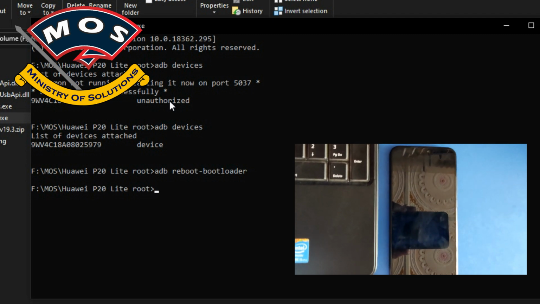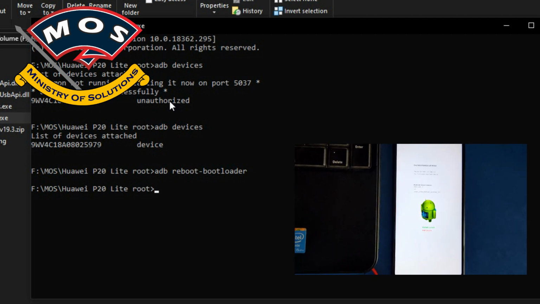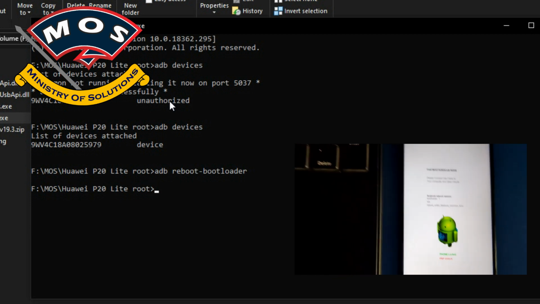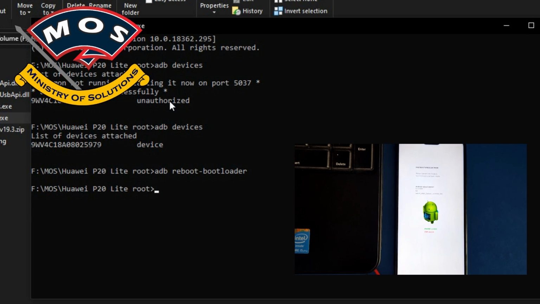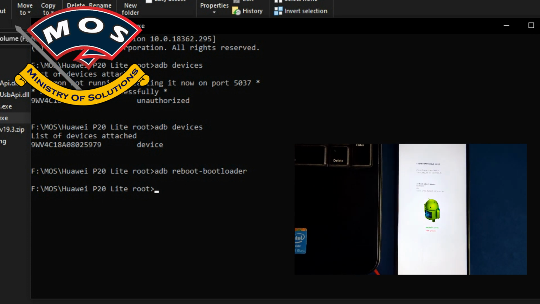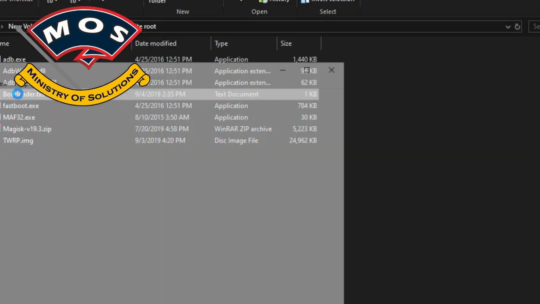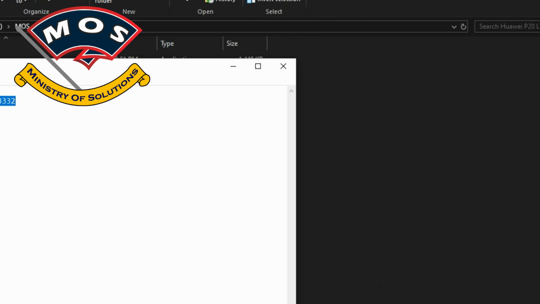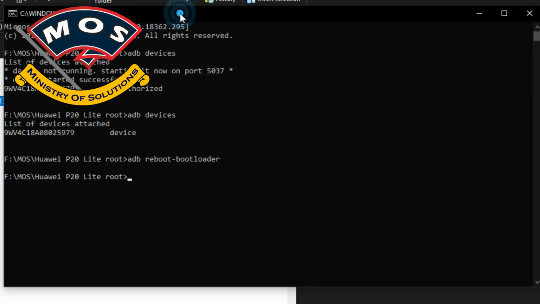Now we need to unlock the bootloader of this phone. Viewers, the bootloader code is already with me for this phone, and now I will use that code to unlock the bootloader. Viewers, unfortunately the code is not available for free, and you have to pay for the code. Okay, now I will copy the code, and on CMD screen we need to type the command for bootloader unlock.